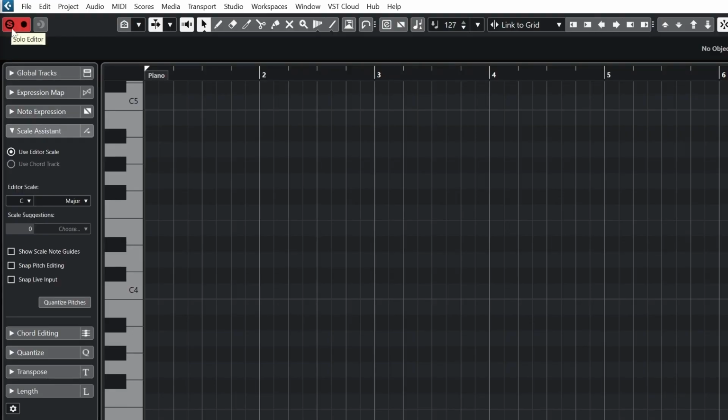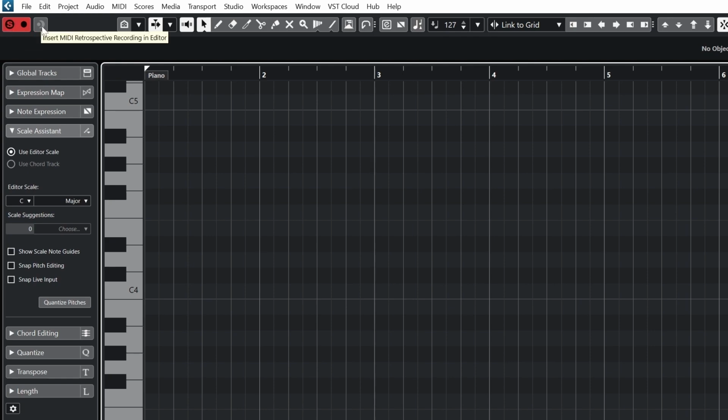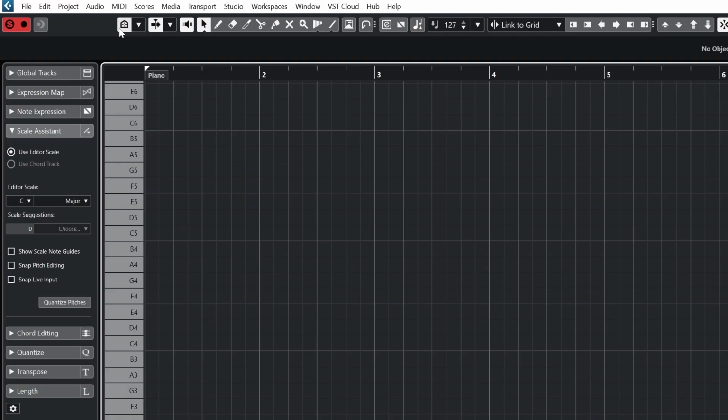In the top left, we have the solo editor, which solos the clip in the editor during playback for our project so we can focus in on our MIDI clip that we're writing. Next to that is the MIDI record button to use a MIDI controller and the retrospective record button to add notes that were played when the recording was not activated.